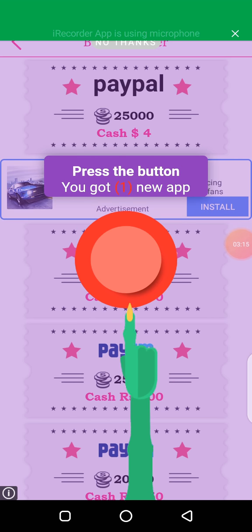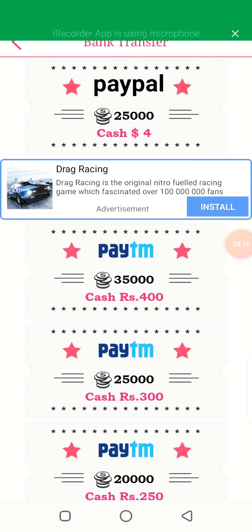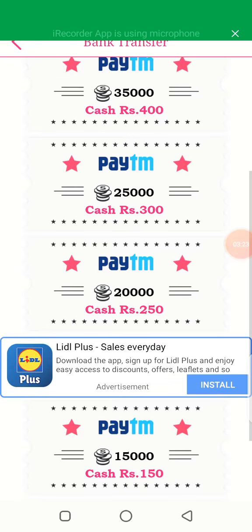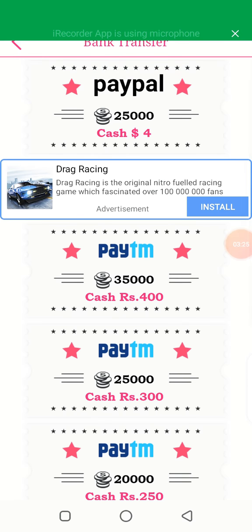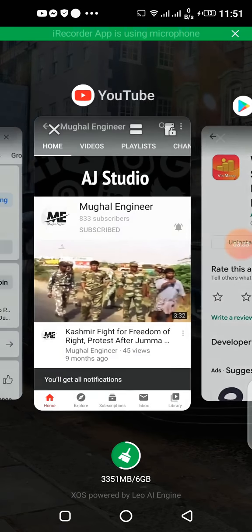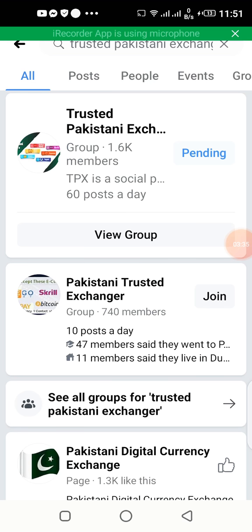In this app, you can see the PayPal option and the Paytm option. So if you are not using PayPal and Paytm, then how do you withdraw money? I will show you a group on Facebook. This is the group Trusted Pakistani Fan Group.